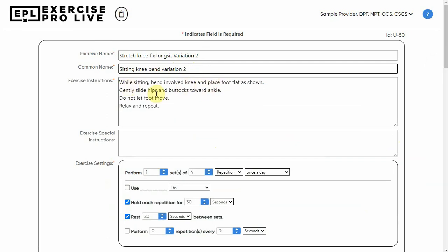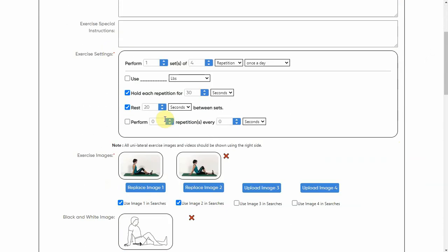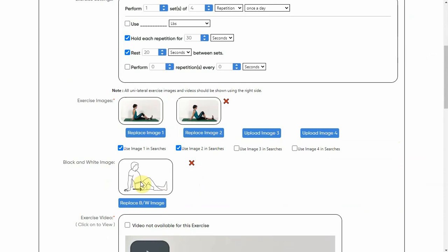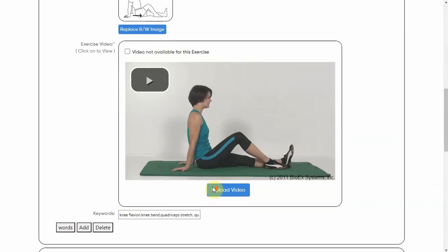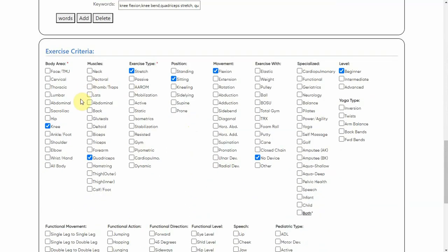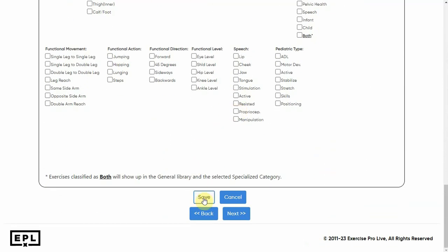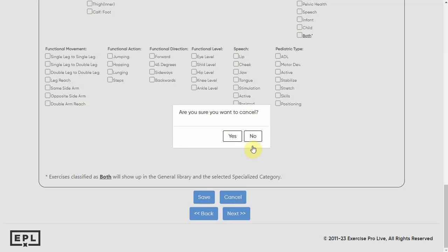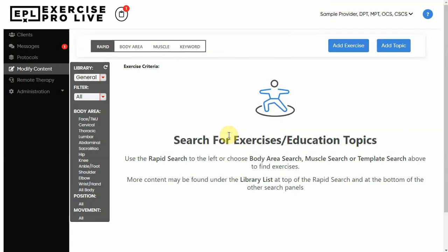You can come in and change the text, change any of the exercise parameters, replace the images, change the line art image out, or upload a different video. You can add additional keywords or change the keywords. And you can change any of the exercise search criteria. When finished, simply click on Save. Now we're going to cancel out of this, which takes us back to this Modify Content screen, and we're going to show you how to add your own exercise.